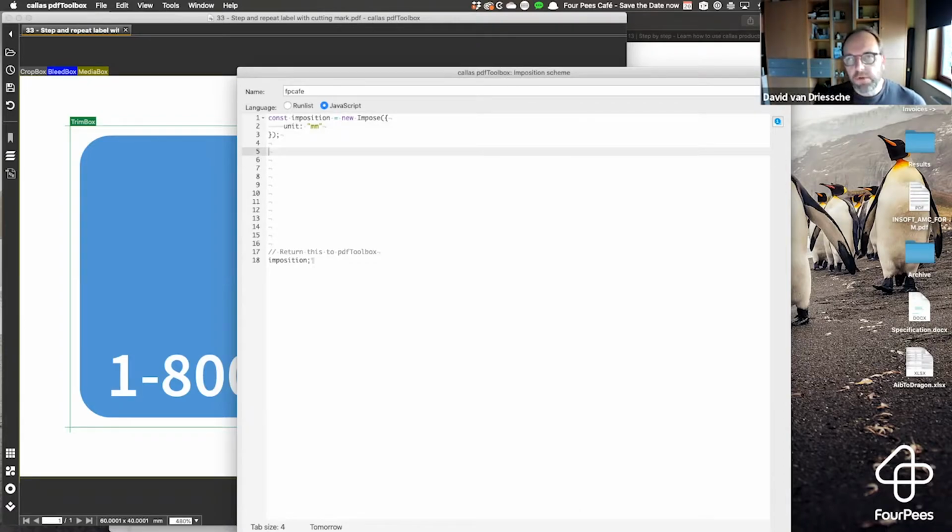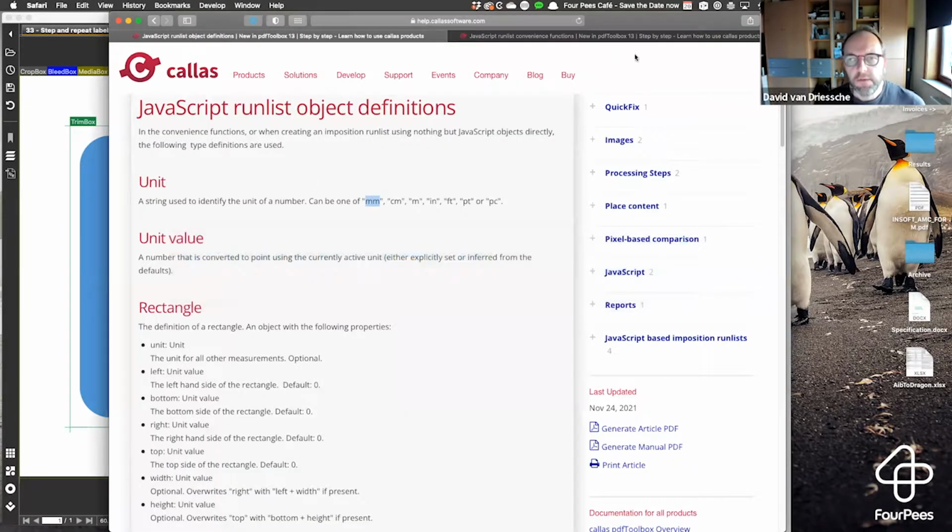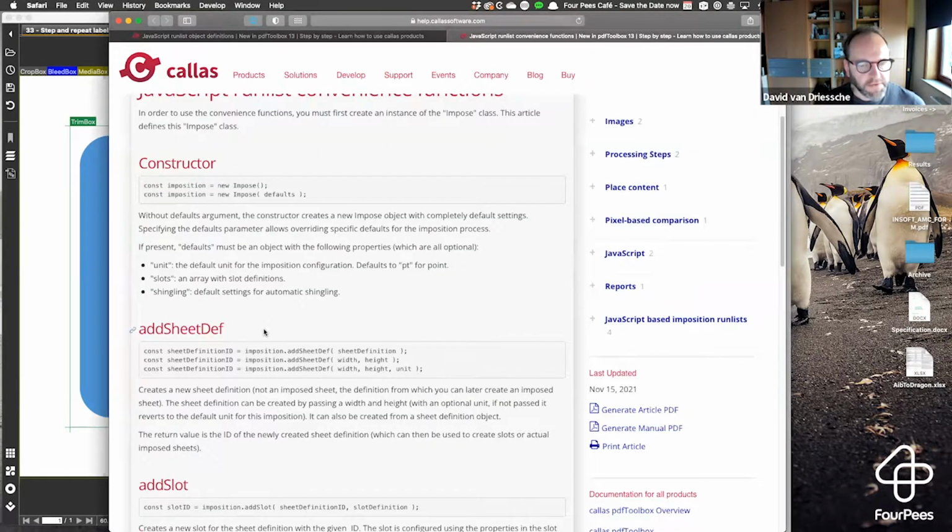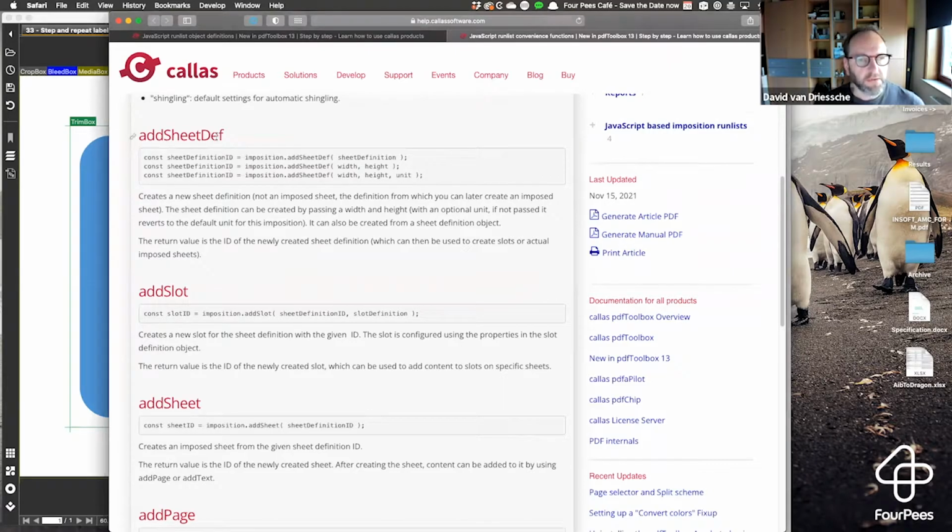So now I'm still creating this imposition object, but instead of getting all of the defaults, I now will get a default unit that says millimeter. So we don't have to worry about passing units in any other function. As long as we want to work in millimeter, that's what we're going to get. Okay, that's one step. The second thing that we saw was this sheet creation, and then we concluded that we need a sheet definition first. So we're going to need this add sheet def function.